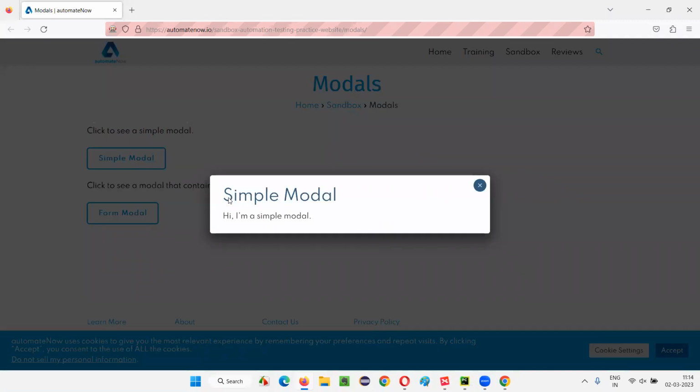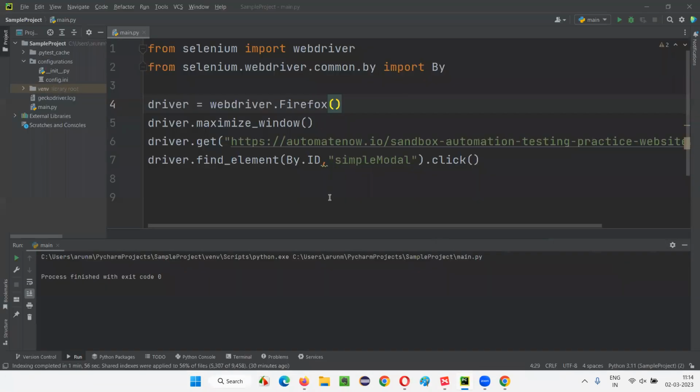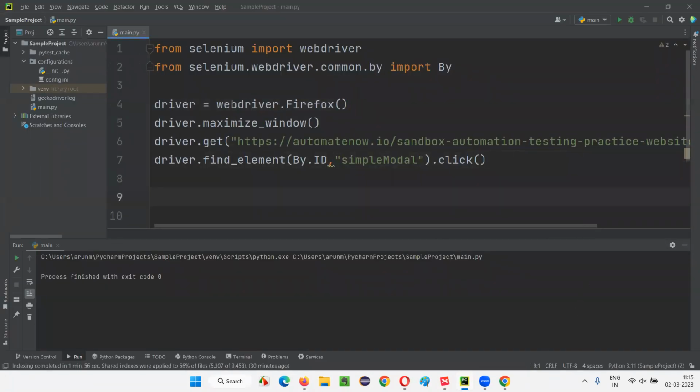Now, what I want to do is perform multiple operations on this Bootstrap modal dialog. I want to retrieve this heading and print it in the output console of PyCharm IDE. And all this particular text also I want to read from this dialog, and also I want to close this dialog. All these three operations I want to do. I'll try to do that here.